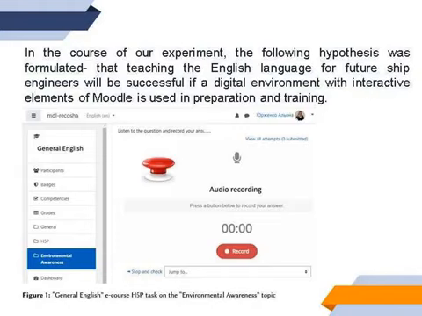Here on the slide, you can see the example of an H5P module exercise, which is used in the General English e-course on the environmental awareness topic. The cadets listen to the question and after that record their own answers. The teacher has the possibility to check them on his own.